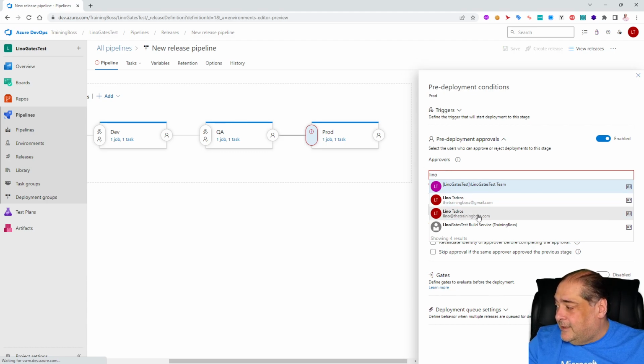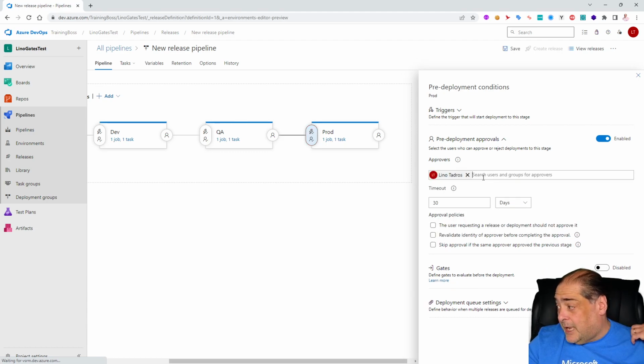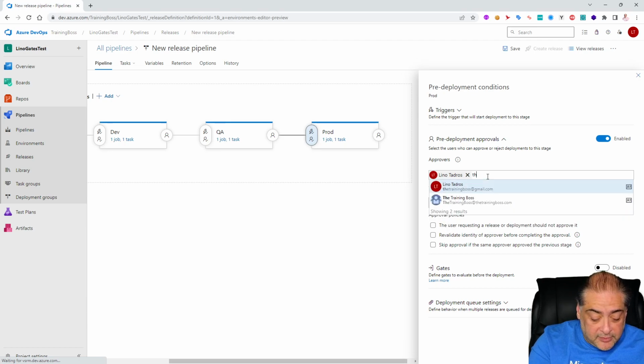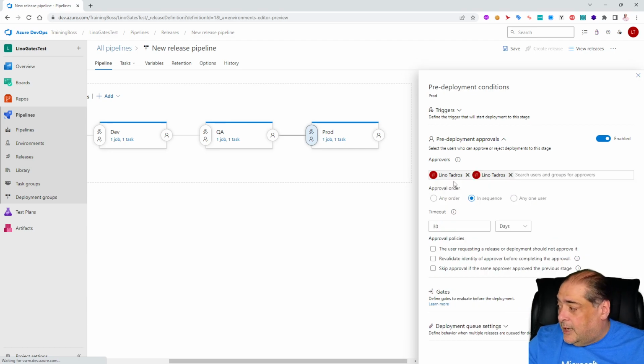There is the Lino at the training boss. That's the person I am right now, but I'm going to enter also the training boss at Gmail, and look what the user interface will do. It will add an approval order. Do you want this in sequence? That means I have to approve it first, and then the Gmail account user will have to approve it second, or in any order, or any one user. So in case somebody's on vacation or whatever, I can enter 4 or 5 names. As long as one of them approves it, we are done. So that would be the any one user, okay?